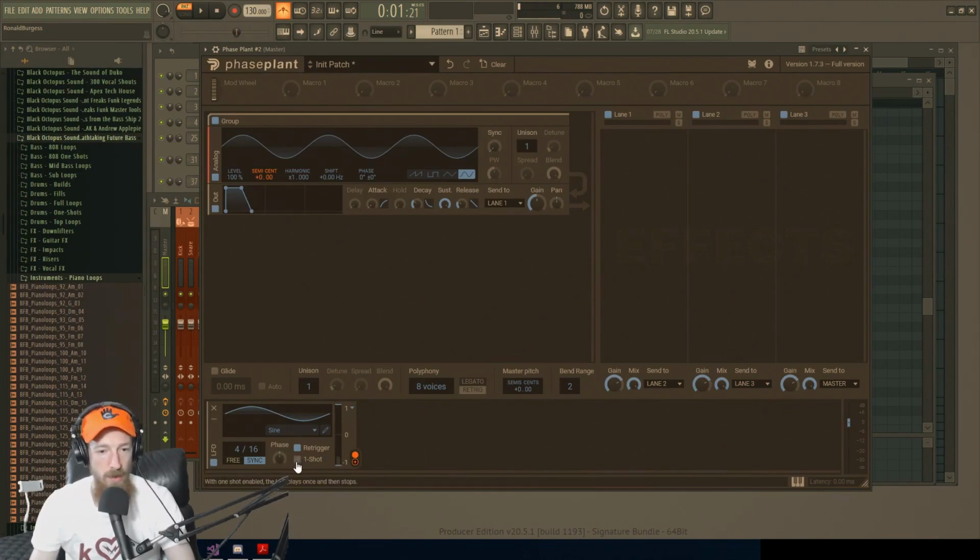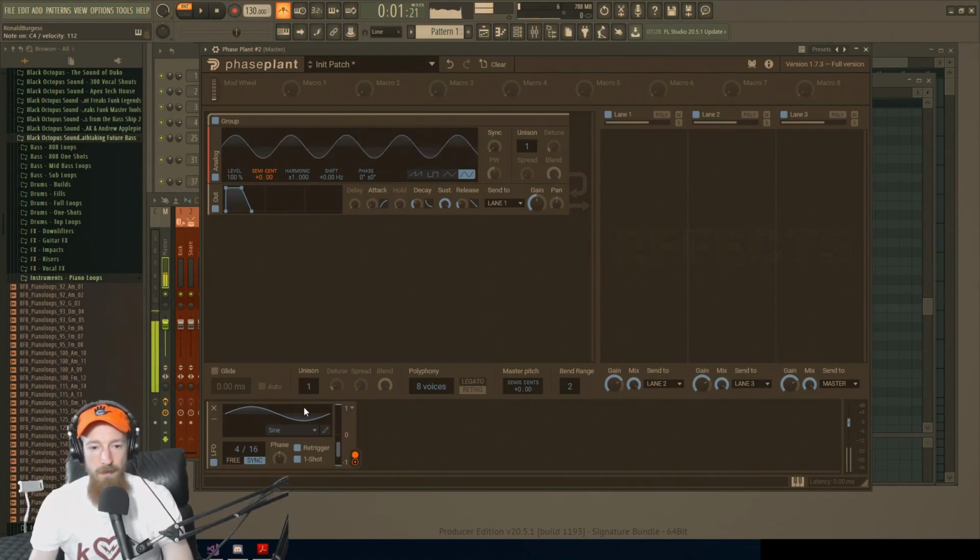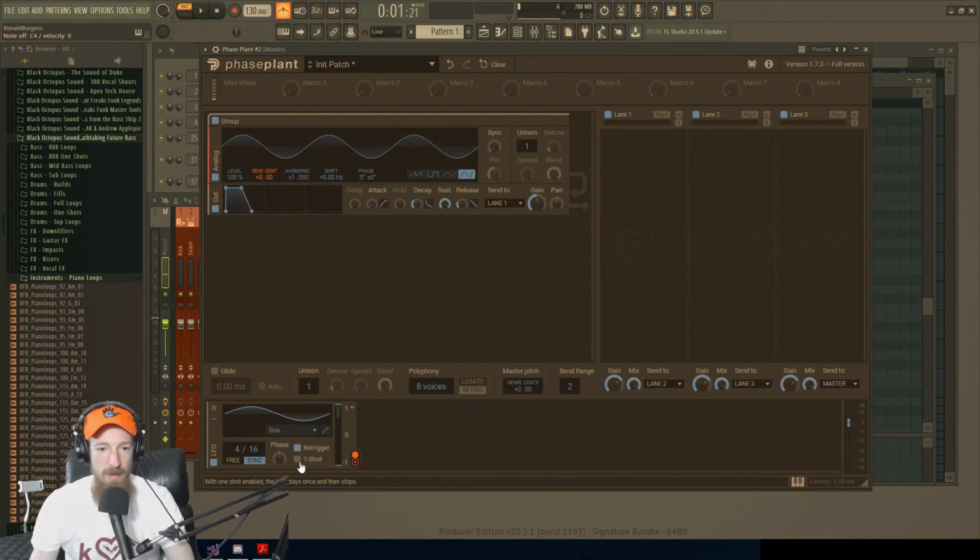You also have one shot, which is kind of an interesting setting to have in the LFO until you use it as a sequencer. Then this is an incredibly useful setting. But classically, you don't see this very often because you just don't typically use it. Basically, it only goes through the oscillation once, and then it stops. So that could be pretty cool. Some interesting ideas.